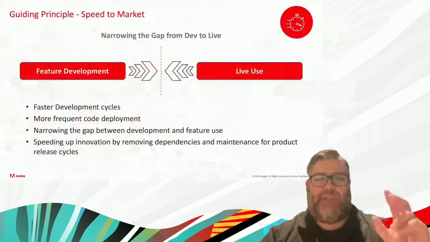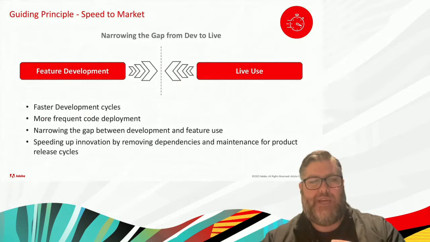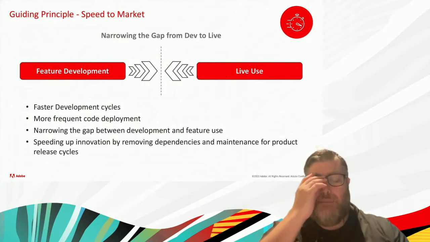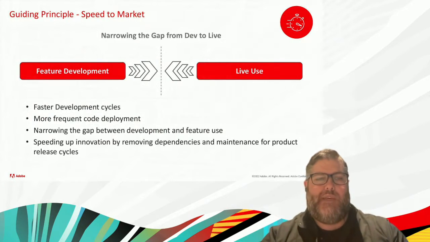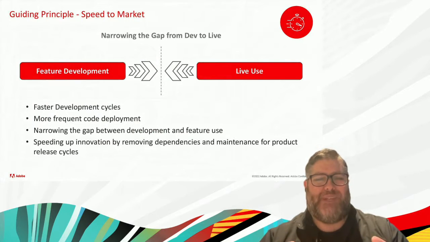And I want to touch on two really, really quickly. One is speed to market. And I think it's really important to recognize that we invest a lot in making sure that our customers, when they invest in an Adobe solution, can leverage the benefits from that as quickly as possible. But there's also ongoing iterations and ongoing development that happens. And narrowing the gap from coming up with a feature and developing it to being able to push it live is super important. Speeding up that innovation by removing dependencies and maintenance for product release cycles is part of what we've evolved in with our cloud solution offering, and something that we're addressing very seriously.